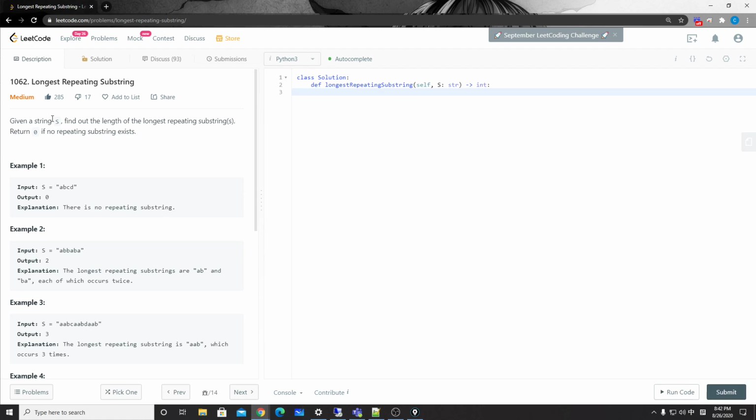So you're given a string, and you need to find out the length of the longest repeating substrings. Return 0 if no repeating substring exists. So what does the repeating substring mean? It means that any substring, as long as it appears more than one time, is counted as a repeating substring. So let's take a look at a few examples here.